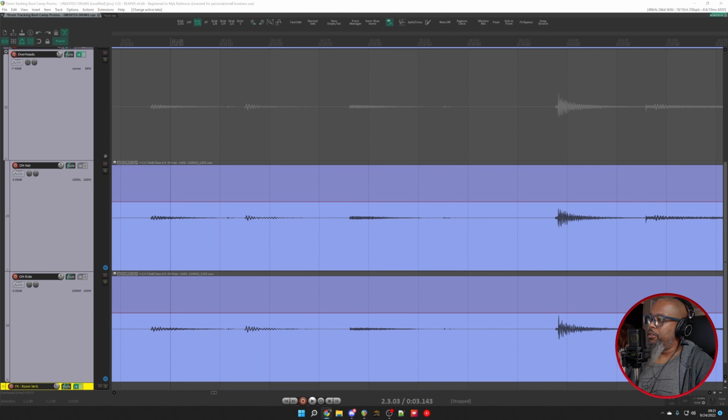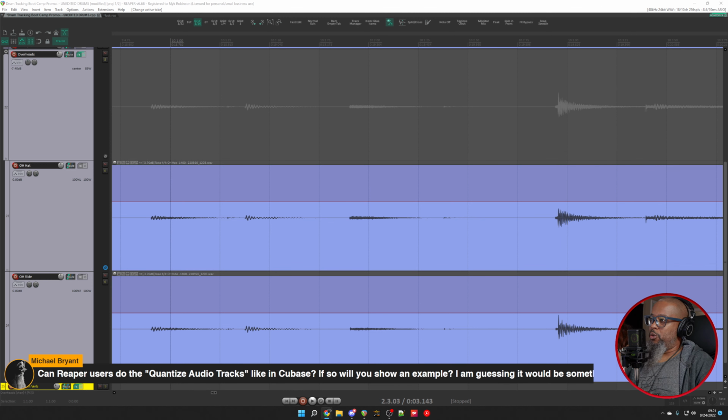Let's see, Michael asks: can Reaper users do the quantize? And I'll have to fix this chat overlay thing. It's just something I installed yesterday, but I guess you guys can see it just fine in real-time chat. Can Reaper users do the quantize audio tracks like Cubase?